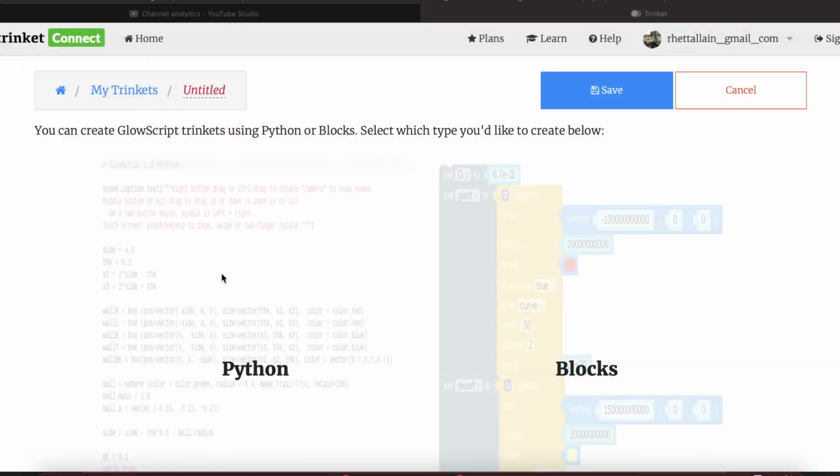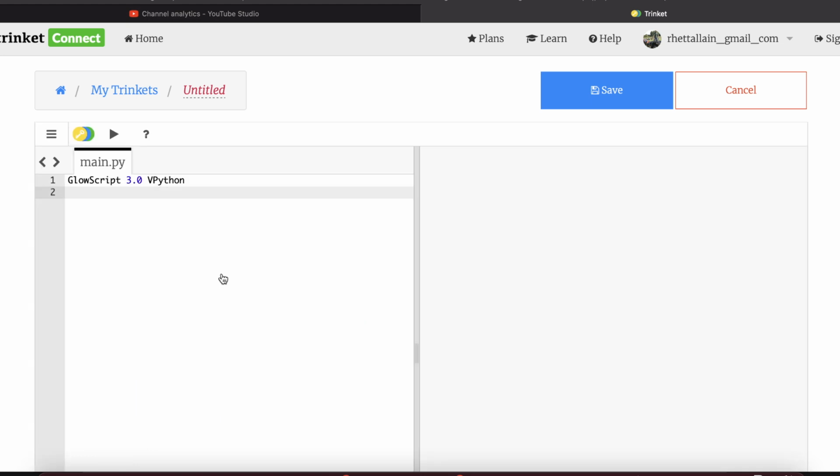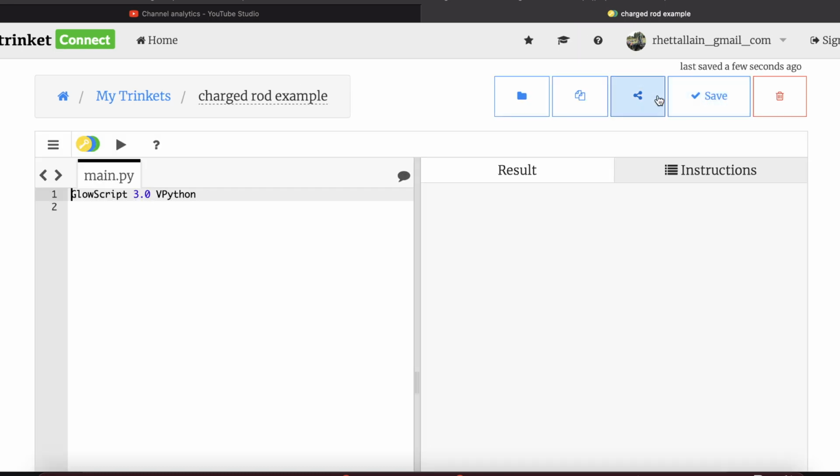Okay, so I'm in Trinket. This is just one of my favorite ways of doing Python. Let's do charged rod example. Save it, and let's make this one bigger. I think that's good. Okay, so let's start entering in my values here.